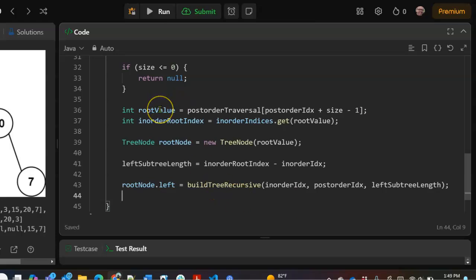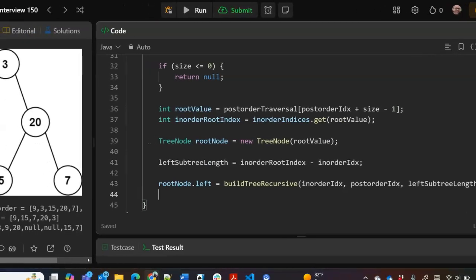Well, the root value is going to be the post-order traversal, the post-order index, which is 0, plus size, which is 1 for this subtree, minus 1. So the root value will be post-order 0. What is at post-order index 0? It is 9. All right, that's good. So the root value of the left subtree is 9.